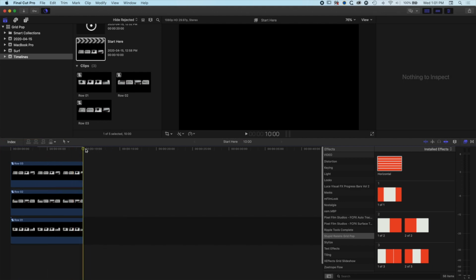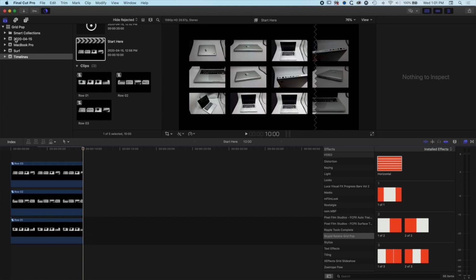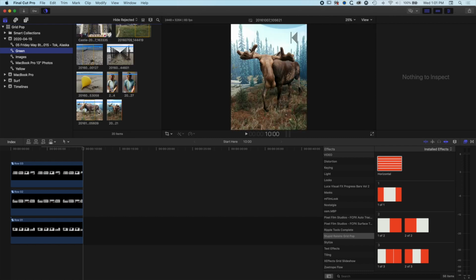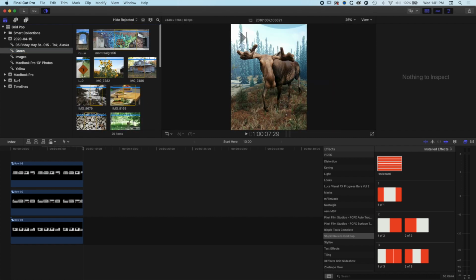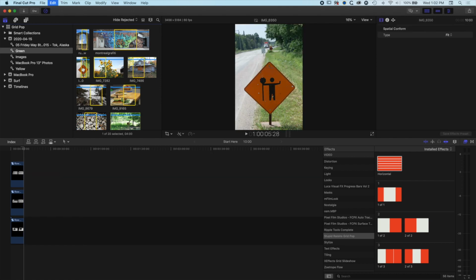So we'll stay in the same timeline. I'm going to come to my event here, and we'll come into the green folder. And basically in here we have a number of different images that are all slightly different orientations. So I'm going to do Command and A to select all of these.